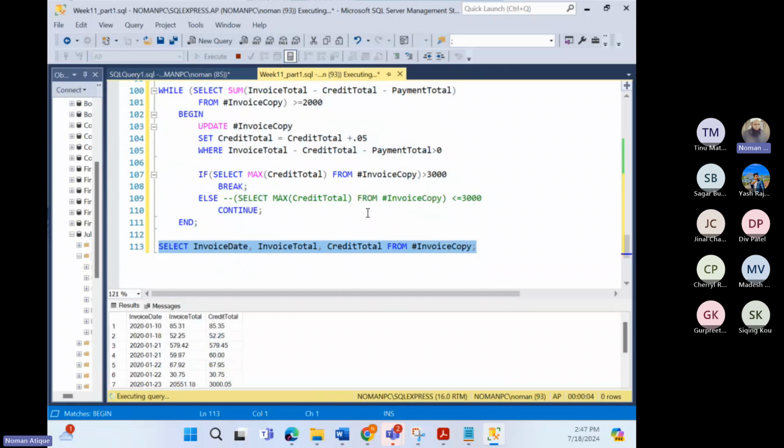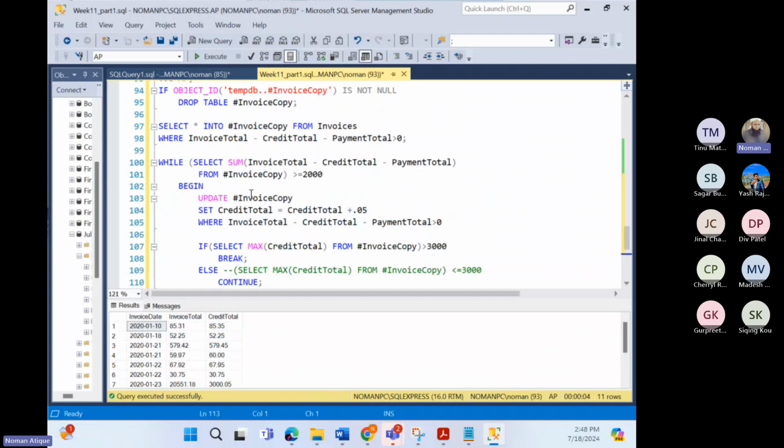And that's very reasonable because you are running a while loop and you are trying to produce these things. So look at this result. This result is coming up from the invoice copy that we have created. And from the invoice copy, it tells us that, for example, the January 10th invoice total was 8531 and credit total was 8531. In the same way, it is bringing up those, and it is coming up from invoice copy, the temporary table that we have created from here. So #invoice_copy, which is a local temporary table, and it just creates that.